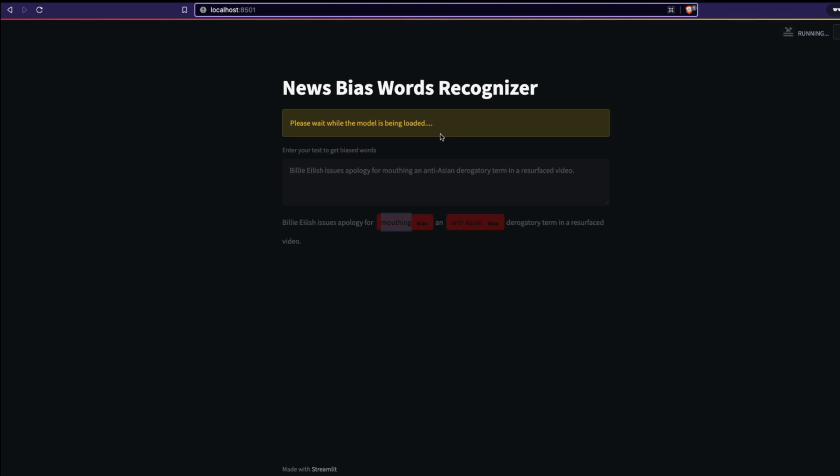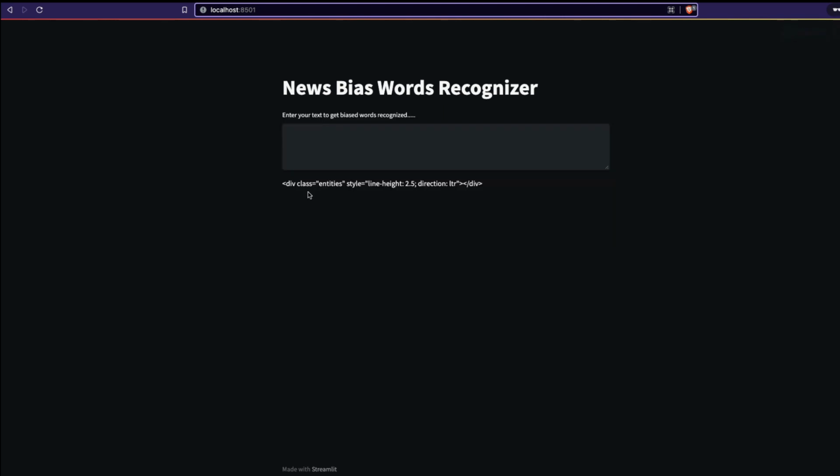So it says please wait while the model is being loaded. So you have a title here. You have the progress bar or the message where you have to wait until the model loads, and you can see that this would show the HTML code as HTML code, not as a rendered HTML code. So I guess you understand what I mean.